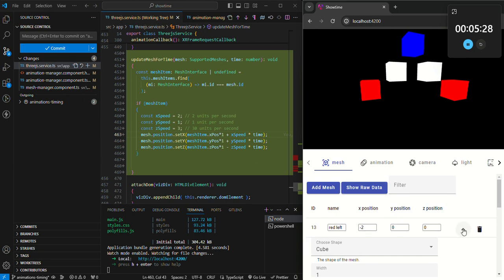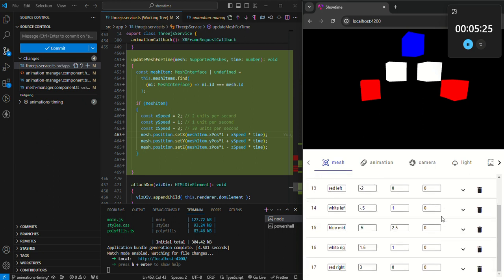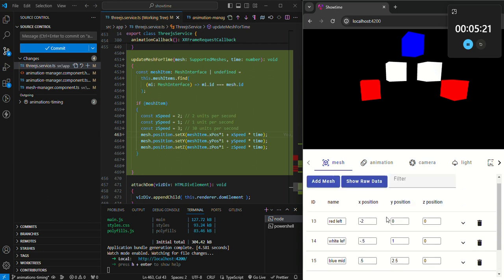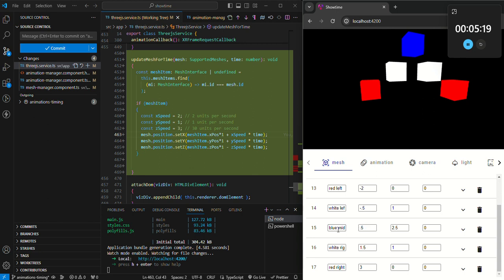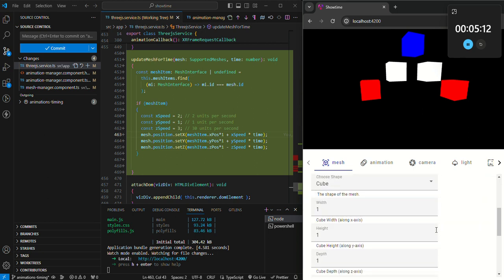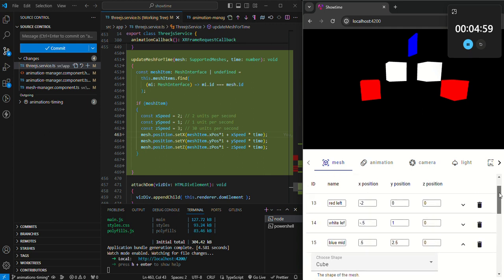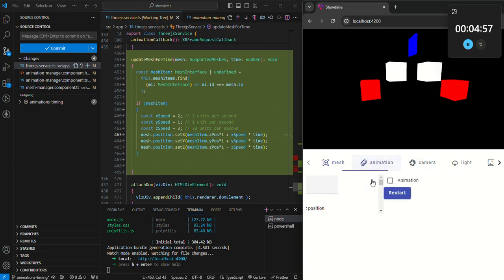As you see here, I have five meshes up here, and they are set to different places and they're different colors and they have names. This one is called blue middle, and I'm going to change that. Let's go ahead and change the width to like point, yeah, that'd actually be pretty interesting. That's a little skinny one. It's going to be flipping.